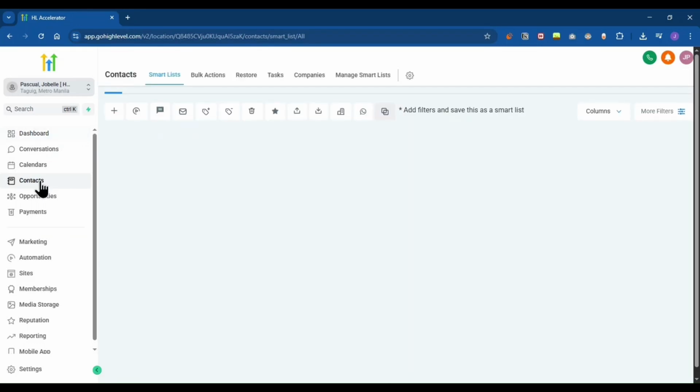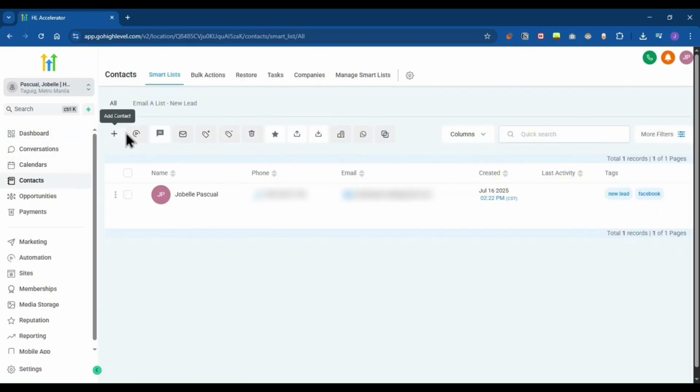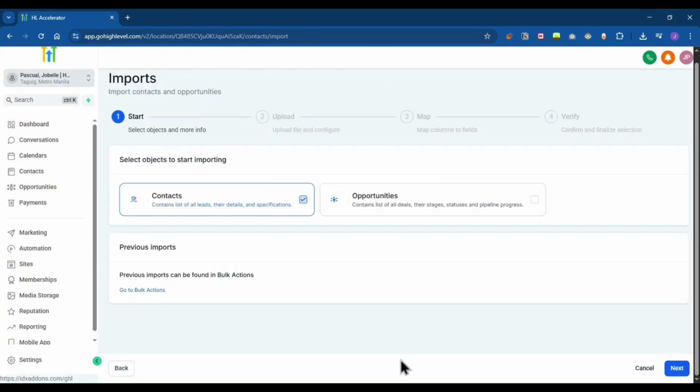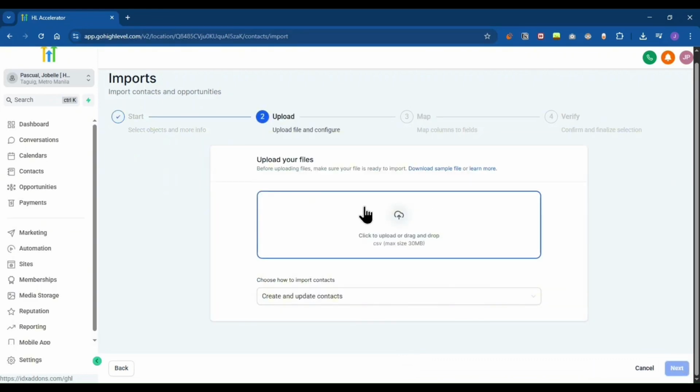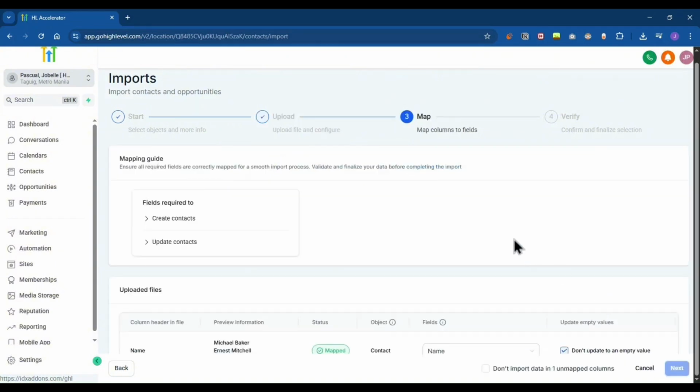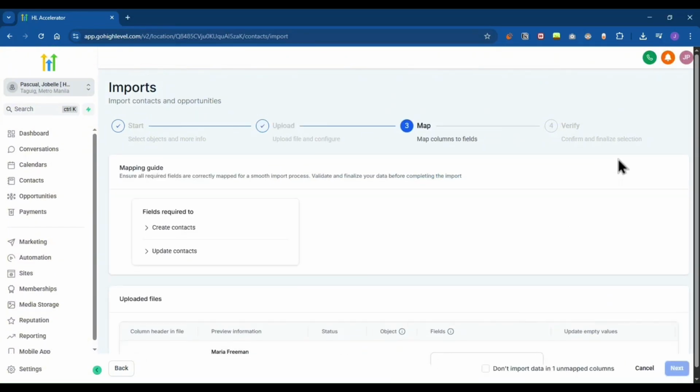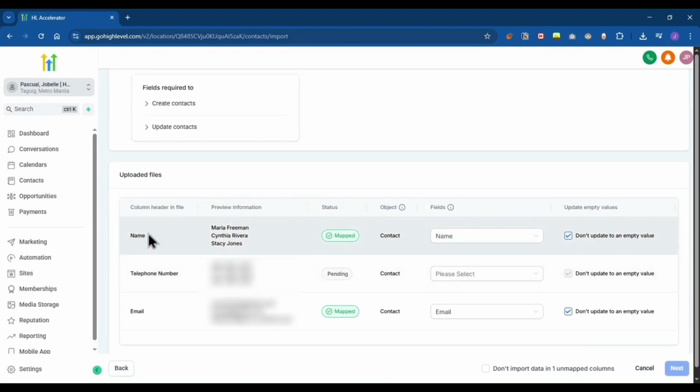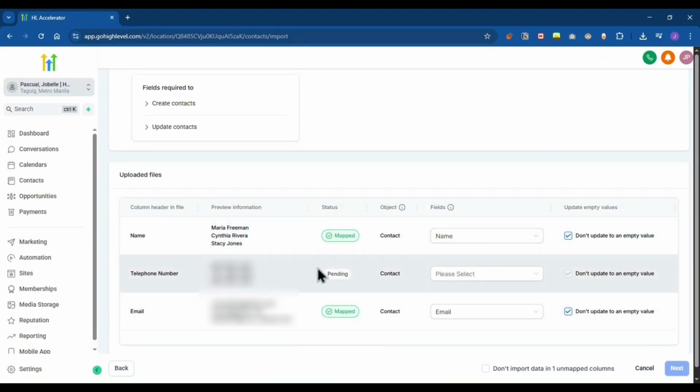First, go to the Contacts tab on the left sidebar. At the top, click the Import Contacts button. First, you will be asked to select between contacts and opportunities. Let's select contacts. After that, you will be asked to upload a CSV file. So, choose the file you have prepared. Once uploaded, you'll see a screen where you map each CSV column to the correct field. Here, GoHighLevel might auto-match some of them, so just review and adjust accordingly.